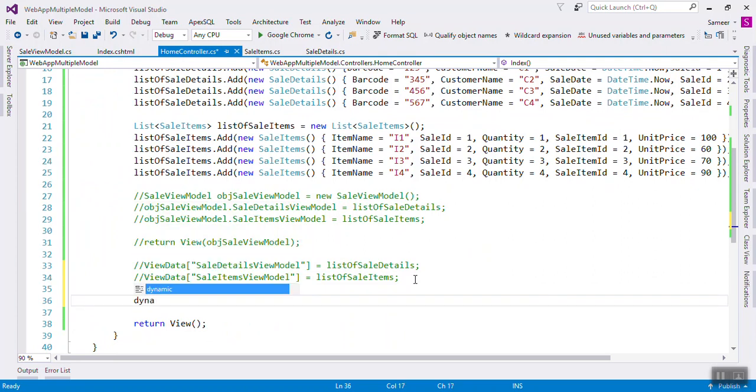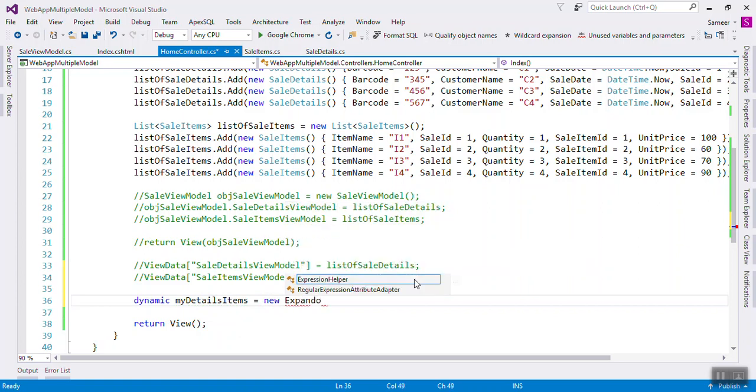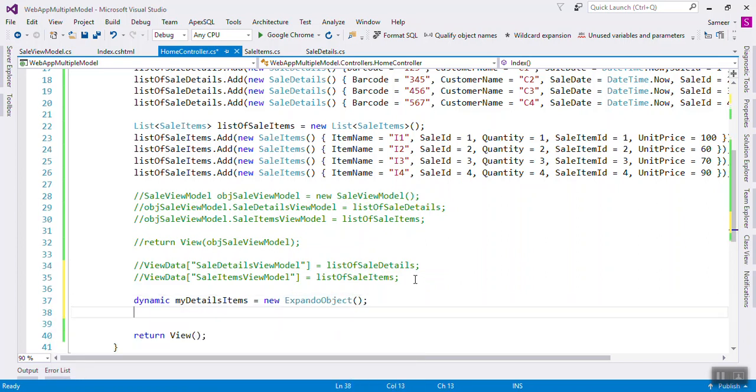So all the dynamic, my item, my details and items. So my details and items equal to new ExpandoObject, from the System.Dynamic namespace. Now we will add this to one.